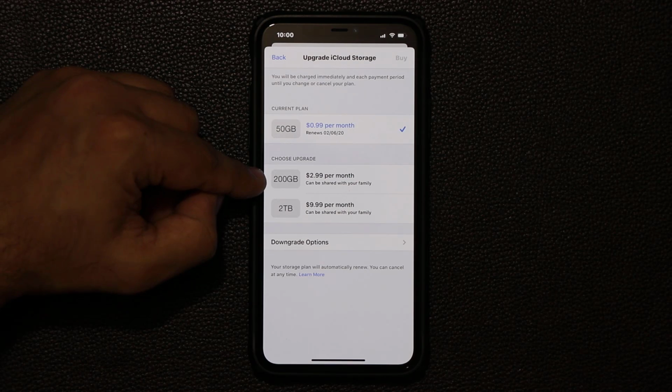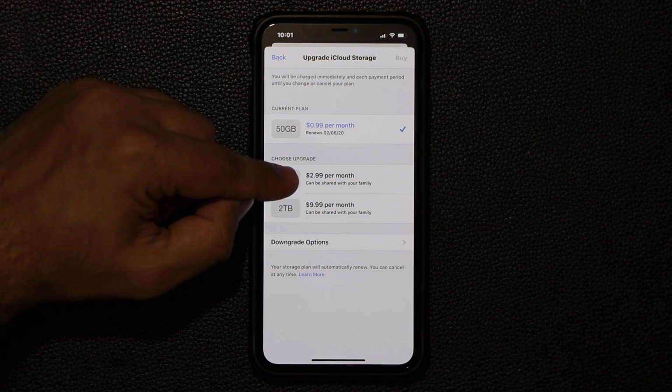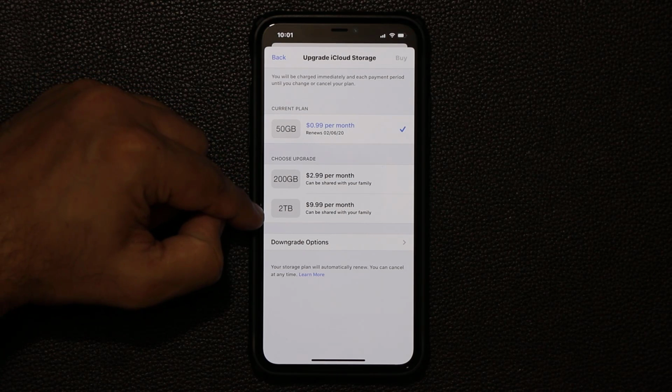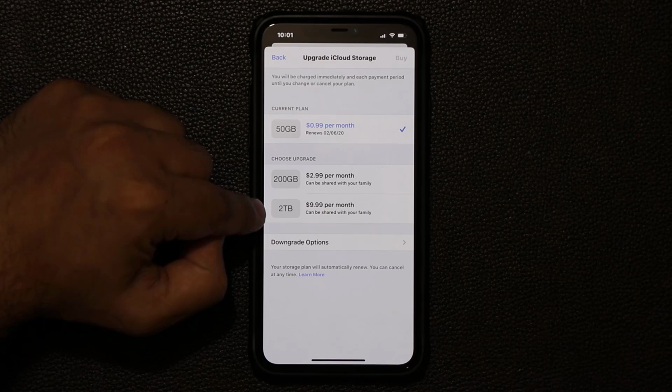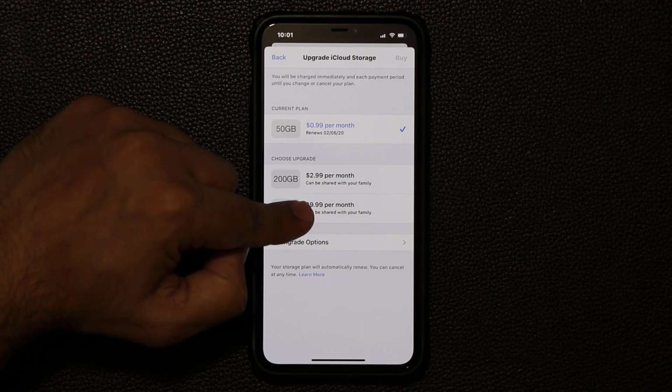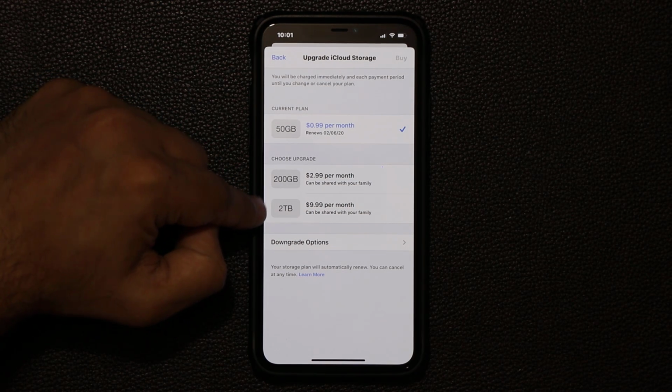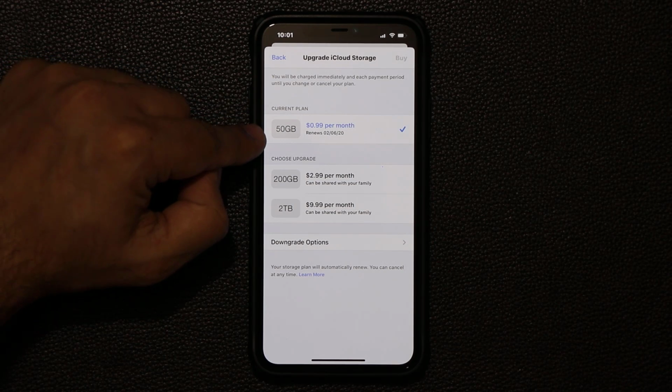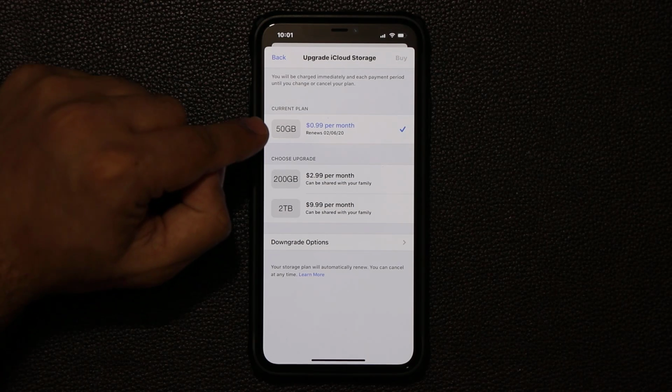If you want to go to 200 gigabytes, maybe to back up your video files, which could be really large in size, that's $3 a month. You can also go for a larger option: 2 terabytes of cloud storage for $10. I do not recommend either one of these for most people, but it is something I would recommend for people that take a lot of photos and shoot a lot of videos.